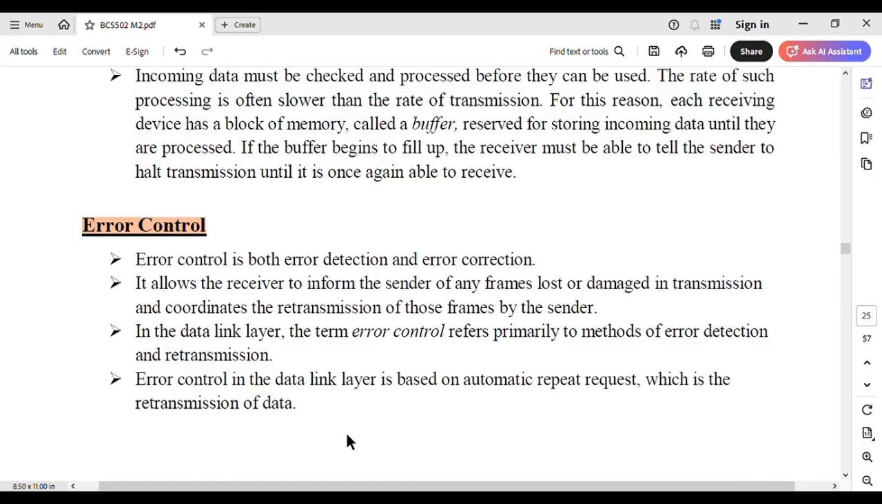Next, the last service is error control. Error control is error detecting and error correcting. It allows the receiver to inform the sender of any frame lost or damaged in transmission, and coordinates the retransmission of those frames by the sender. In the data link layer, the term error control refers primarily to methods of error detection and retransmission. Error control in the data link layer is based on automatic repeat request, which is the retransmission of data.